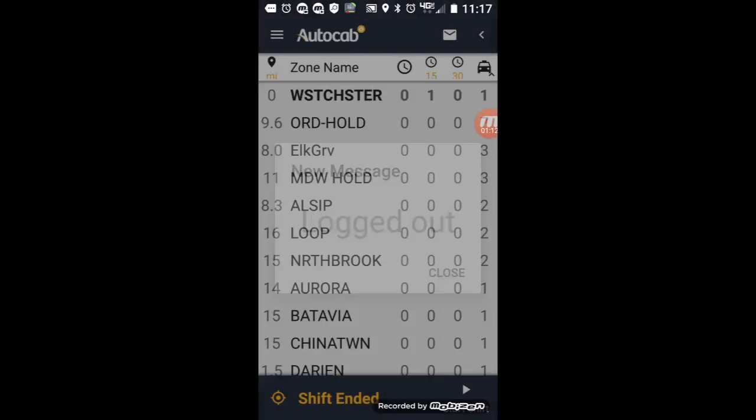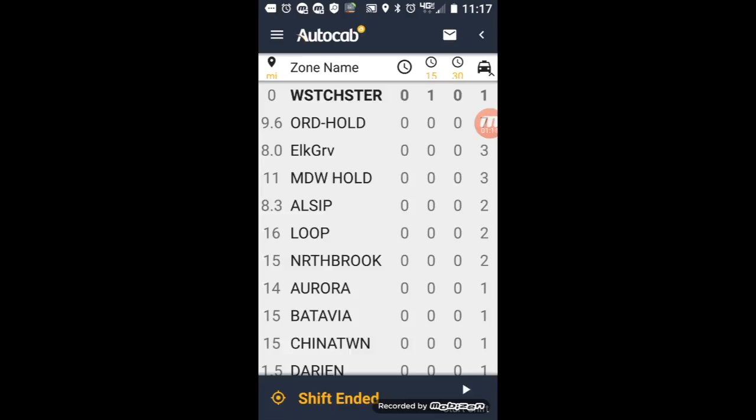Let's go ahead and log back in. So I will hit start shift. I'm ready to receive trips again. As you can see, I'm in Westchester zone and my position is 1. I'm going back into the menu again.